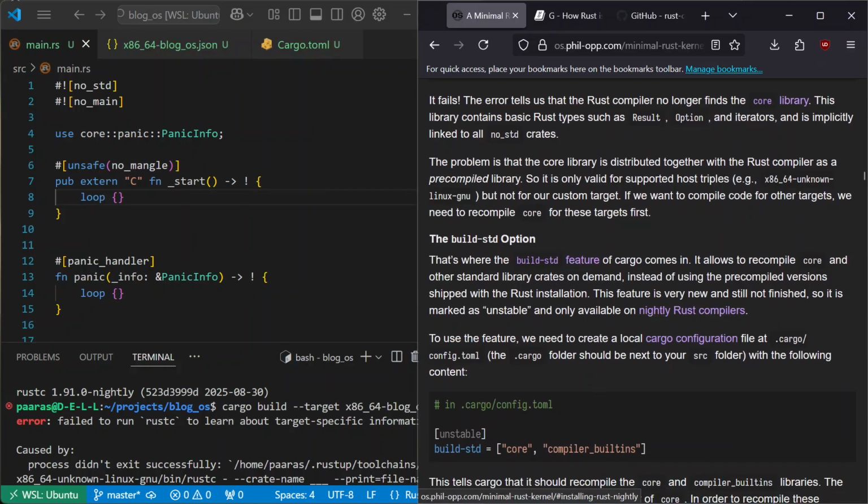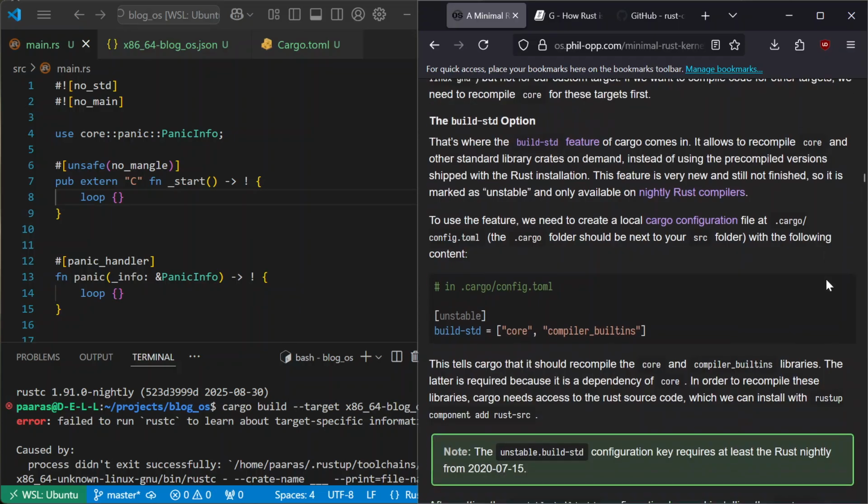That's where the build-std feature of cargo comes in. It allows recompiling core and other standard library crates on demand, instead of using the pre-compiled versions shipped with the Rust installation. This feature is very new and still not finished, so it is marked as unstable and only available on the nightly Rust compiler. So this is super great. We don't need to install the pre-compiled versions. We can compile them on demand using the build-std feature. This is where nightly wins.